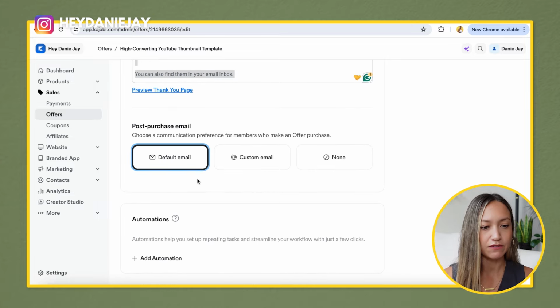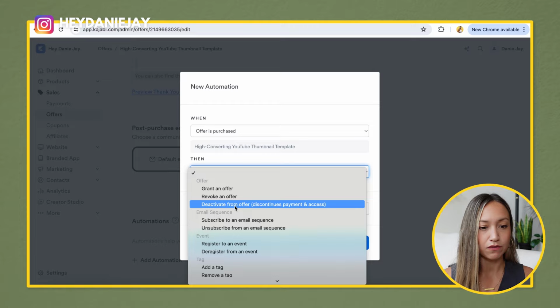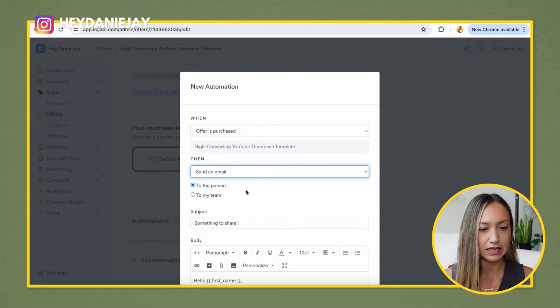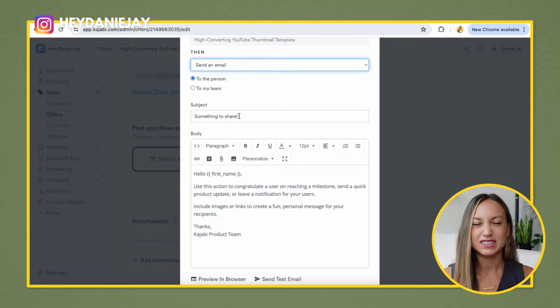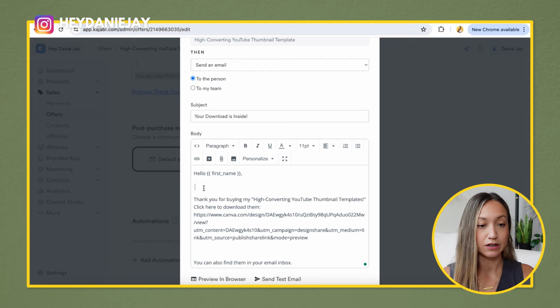And instead of doing a post-purchase email, if you look here, you can see it's a little bit clunky. So I recommend just doing a default email and then adding an automation where, once an offer is purchased, you send an email. For me, this is a lot easier. You can make the email look a lot nicer by doing it this way. And then say something like, thanks for your purchase, or you could even say your download is inside. And then you can add in the text that you have up above.